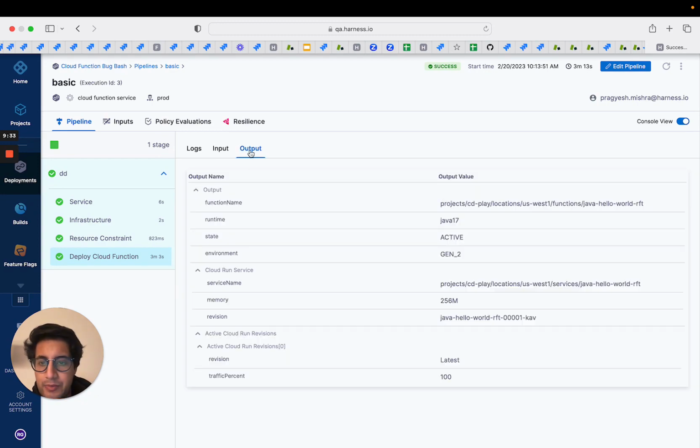And in the outputs of the step, you'll get data like the function name, the runtime, the state, the environment, the service name, the memory, the revision, and then the percentage of traffic and revision as well. So we have a lot of offering with this step with the swim lane. It innovates and gives users that similar style that we gave in Kubernetes, where there's a bunch of out of the box capabilities, so you don't have to script and design these things out.